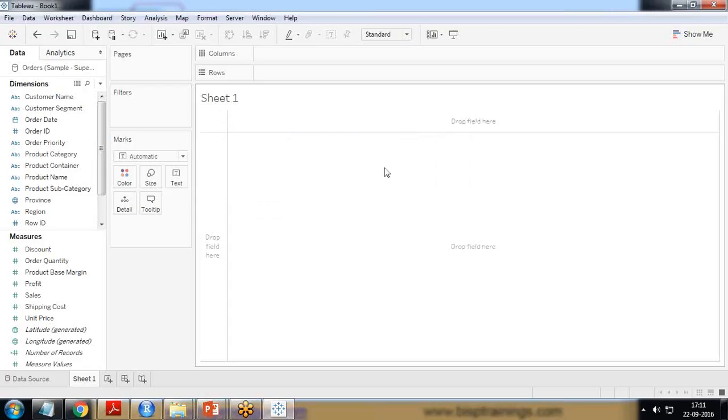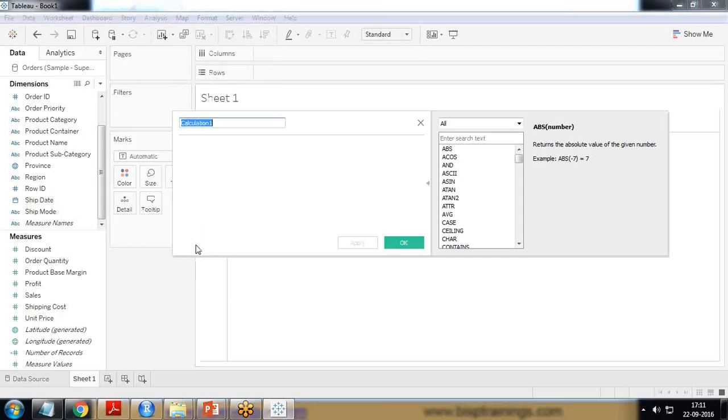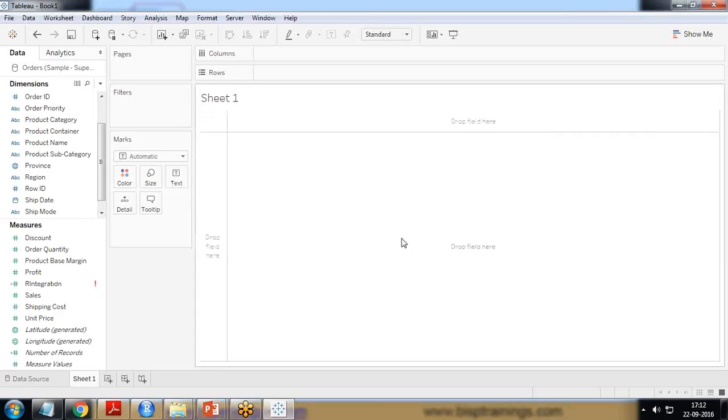The very first thing, I'm going to create a parameter here, and that parameter will be used to display a simple hello message. First I click on Analysis and create a calculated field, and I give it the name R result, or let's say R integration, and okay.